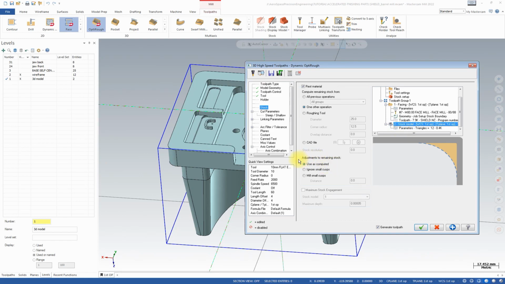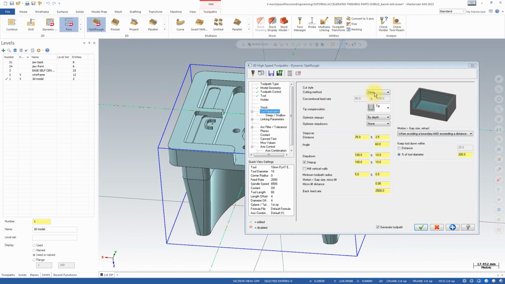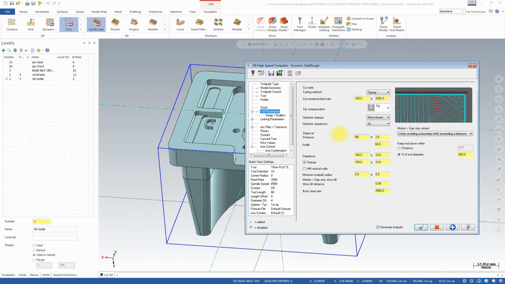And for adjustment to remaining stock, I'm going to use As Computed. On the cut parameter page, I'm going to change the cutting method to zigzag. In this box here, you can change the feed rate for your conventional cuts, but I'm going to keep it at 100%. I'm going to change my optimized step ups to go to next closest position, and by air step downs. Okay, step over distance, so the distance between each pass, I'm going to keep at 50% of the tool diameter.